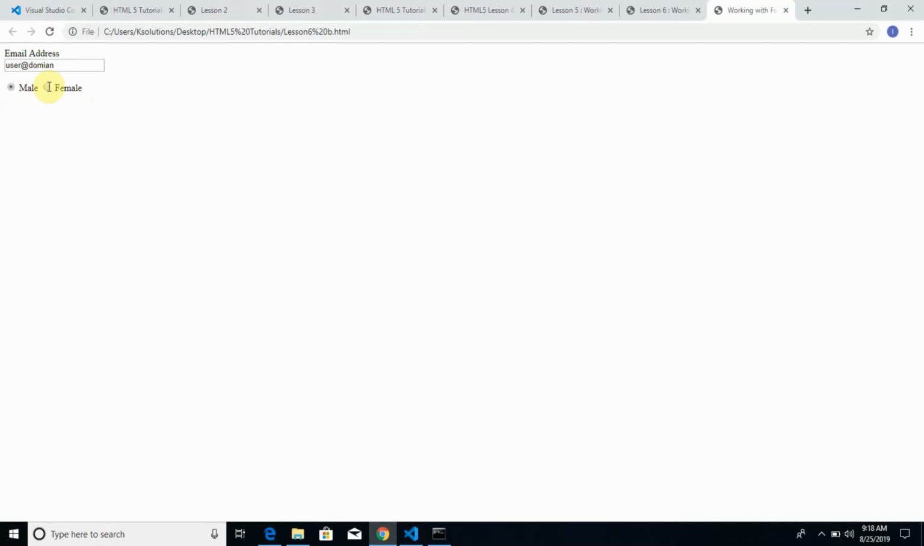If I save this and come in here, I'll have two input fields, male and female. You'll notice that when you check one, the other gets unchecked. It's not possible for you to check the two at the same time. You can't be a male and still be a female; you just have to decide which side you want to be. But this is made possible because they share a common name.